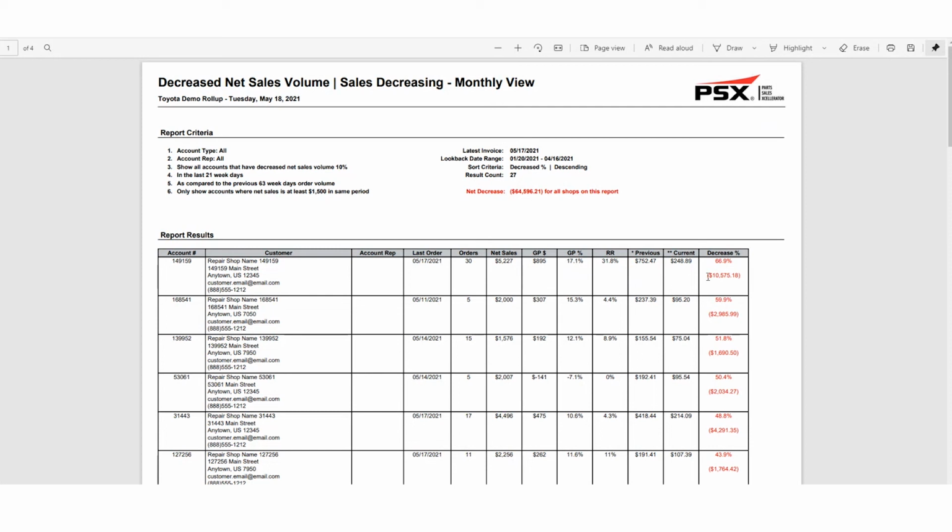Below, you can see that this represents a possible loss of $10,000 or more. From there, a sales rep can take CRM action utilizing a commitment objective to reach out to this customer and get them back on track.